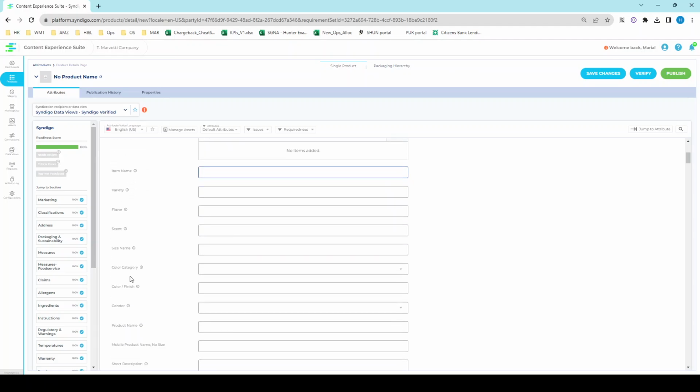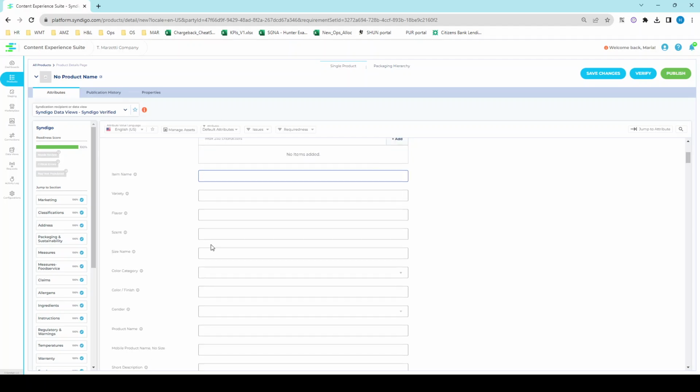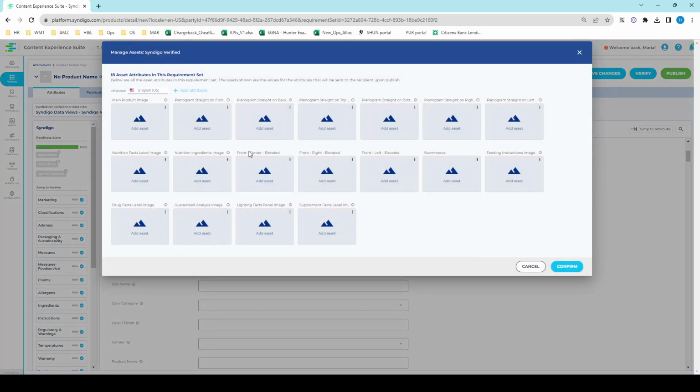item name, and images. So you're going to need all of your basic scans of the item: planogram, straight on, left, right, back, elevated front, left, right, and then nutrition label, ingredients.